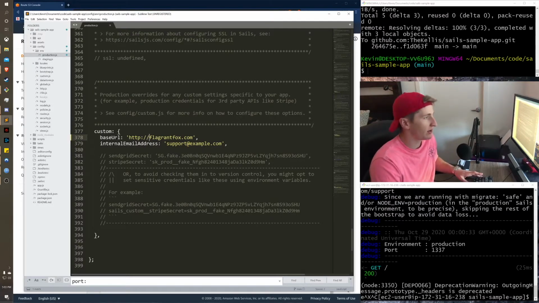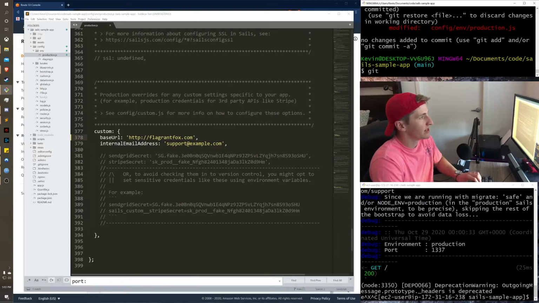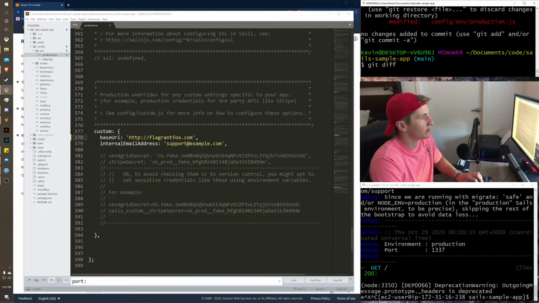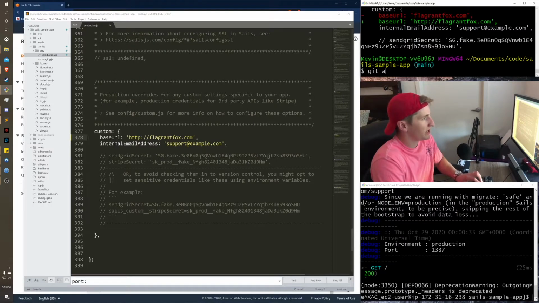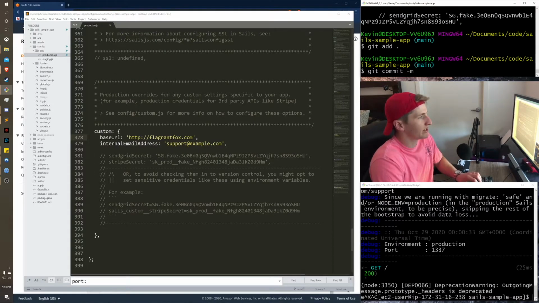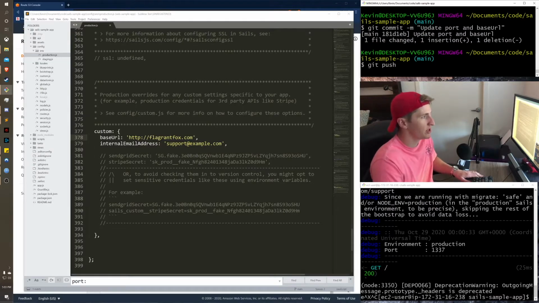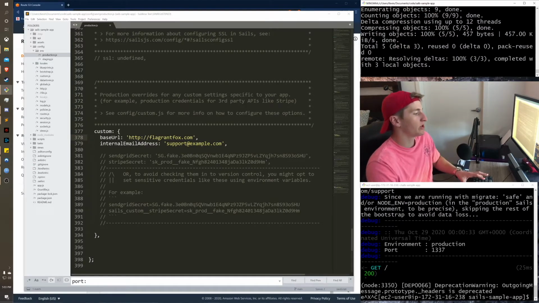up to the cloud. So we're going to do a git status. We're going to see that the only changes are the port and the base URL. I changed the port in the previous commit. So we've got the URL change here. So I'm going to git add that, and I'm going to git commit and say update port and base URL. We're going to go ahead and push that to our GitHub source code repository.